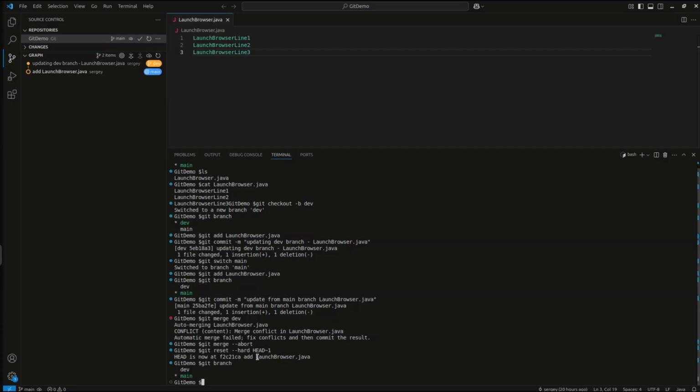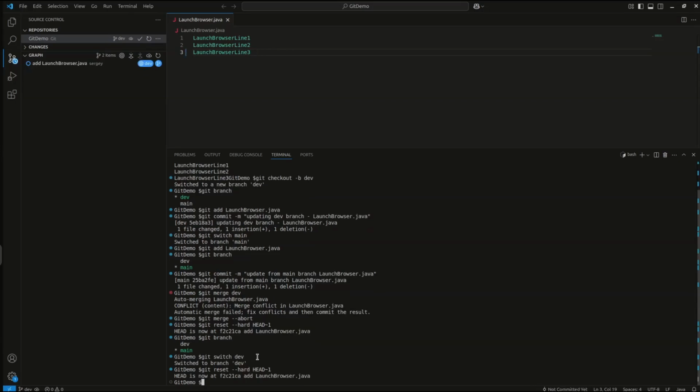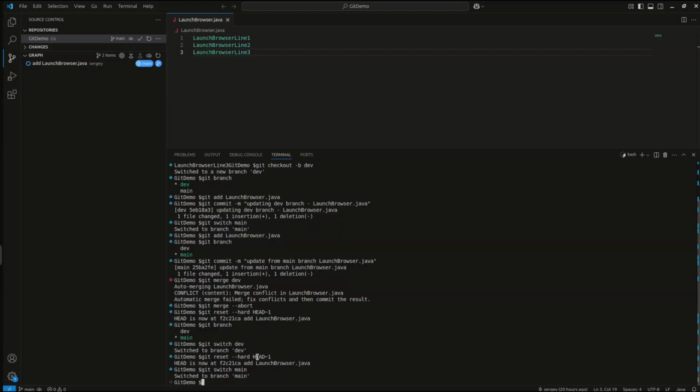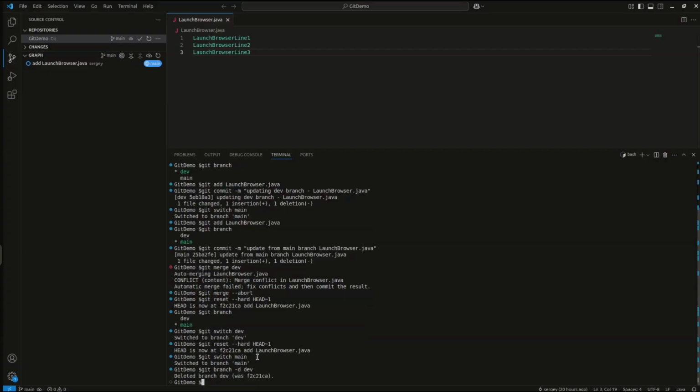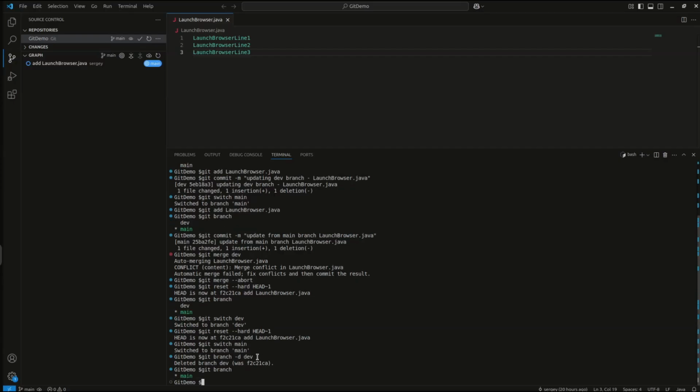Now I'll switch to dev. Git switch dev. So here also I'm going to remove the new changes. Now I'll switch back to main. And then I'm going to delete the dev branch. Okay, the dev branch is deleted. We can run git branch and see that now only main is there. So in the main we have these 3 lines without any line in between.